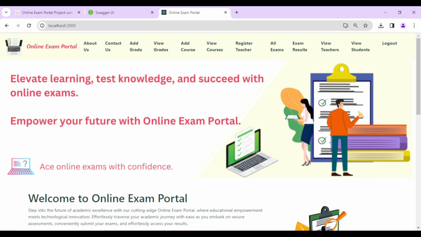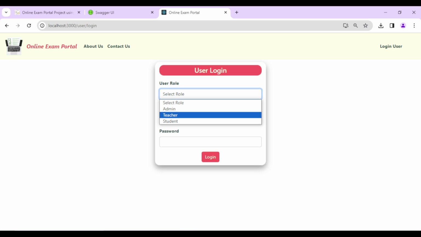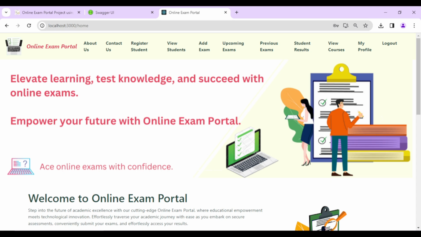Now I will log out as an admin. So now I will log in with the teacher. We know admin has registered one teacher called Code with Murad. So I'll log in with the same credential now. Okay, enter the correct credential, login, logged in successful.